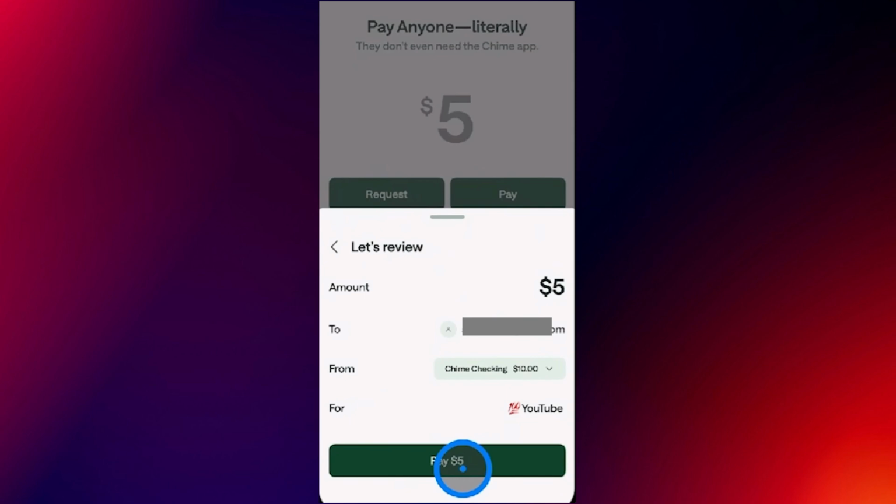And that's it. Now you know how to send money from your Chime account directly to any bank account quickly, safely, and with no fees.